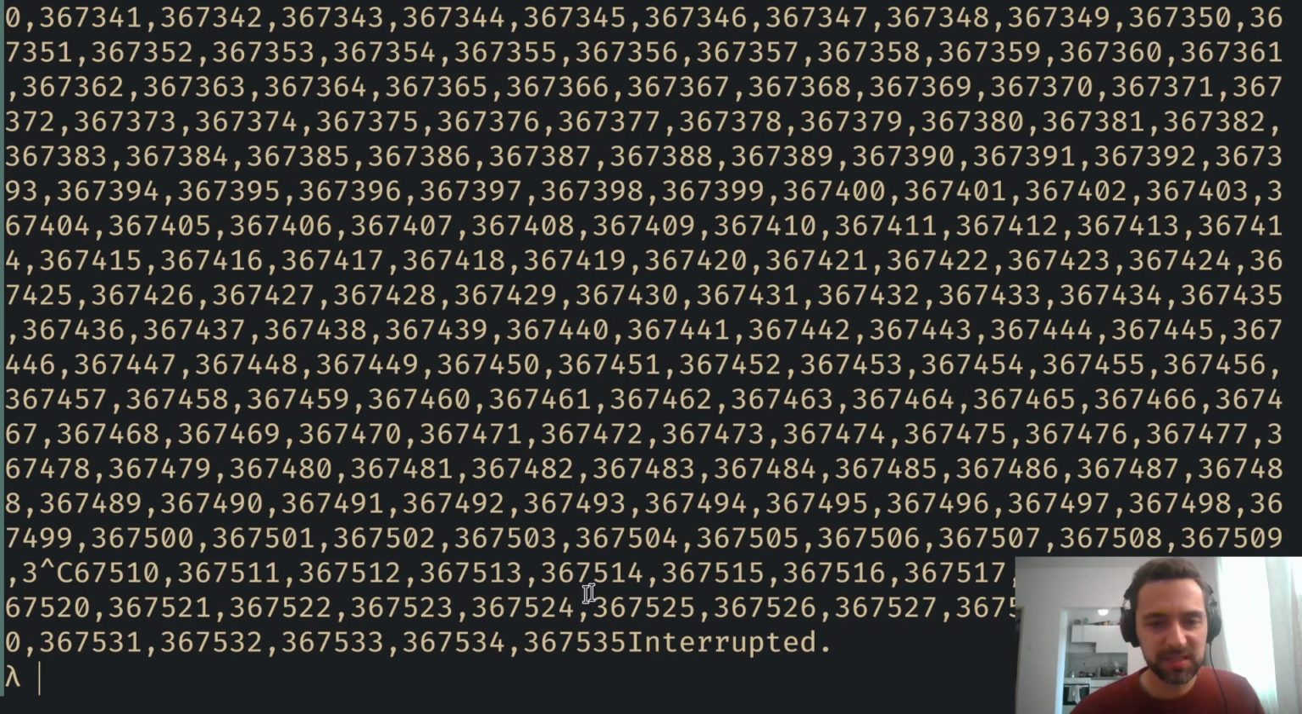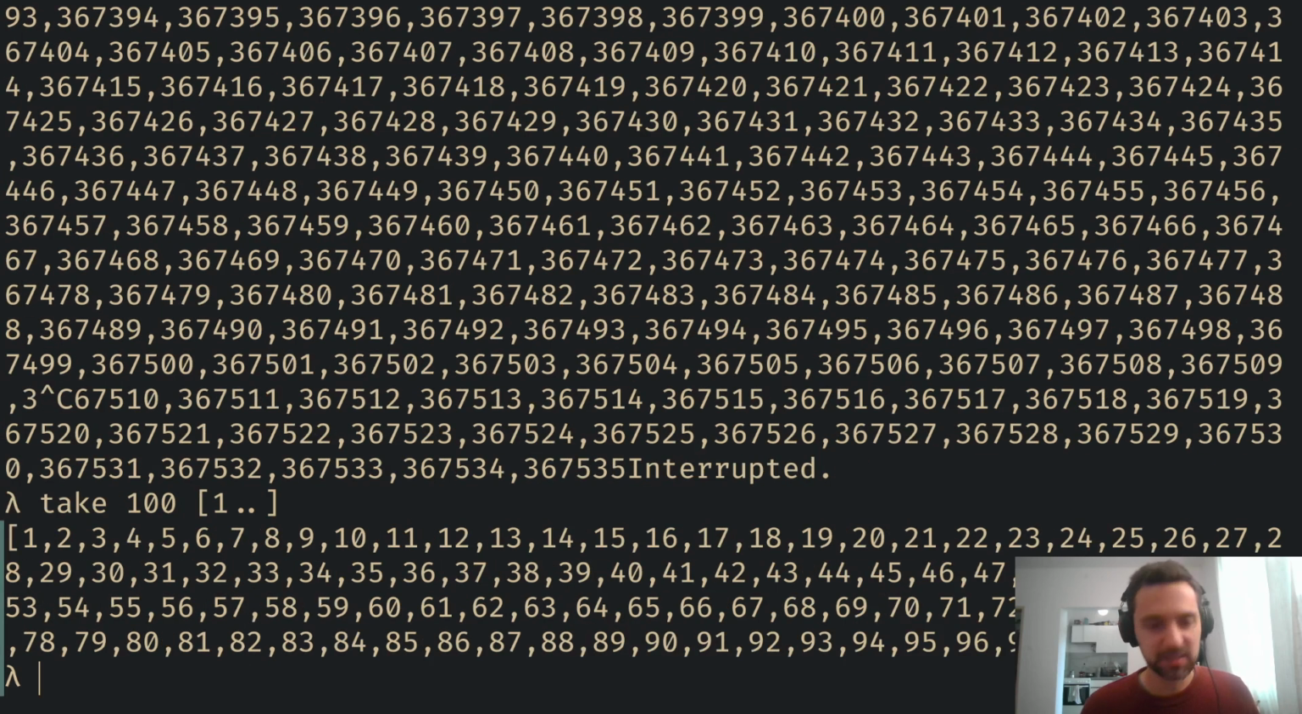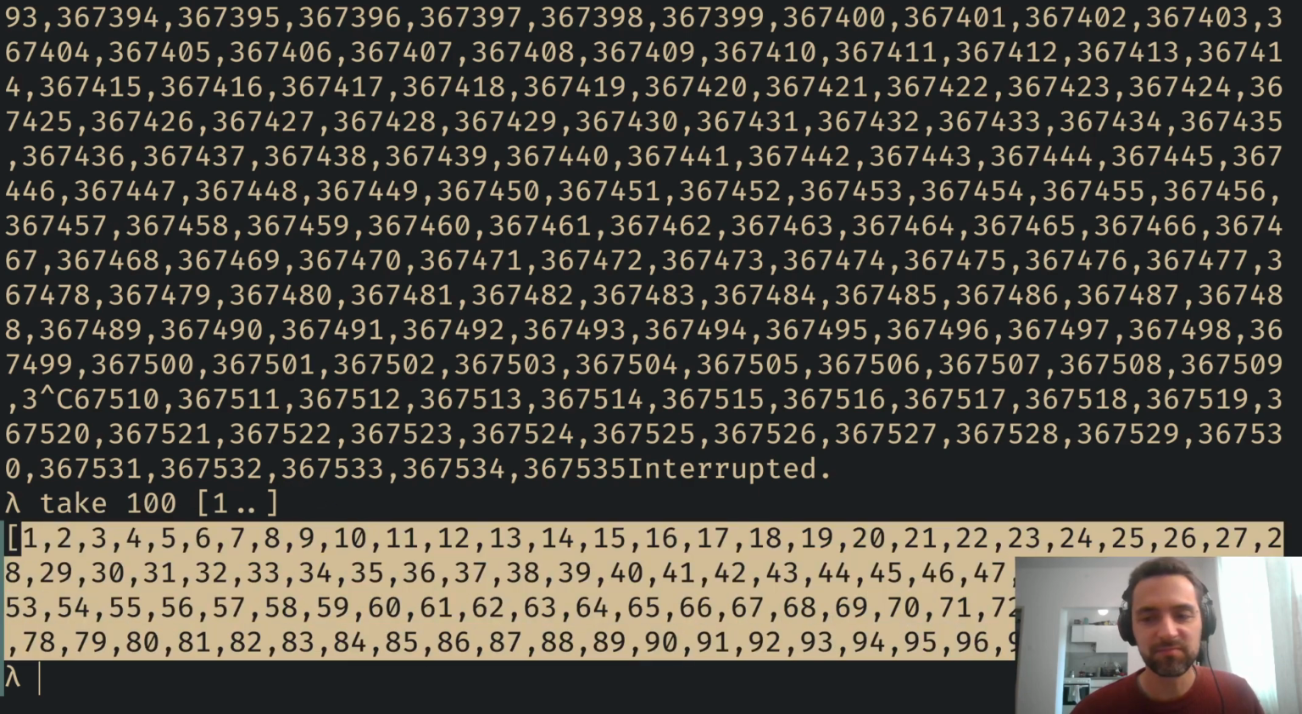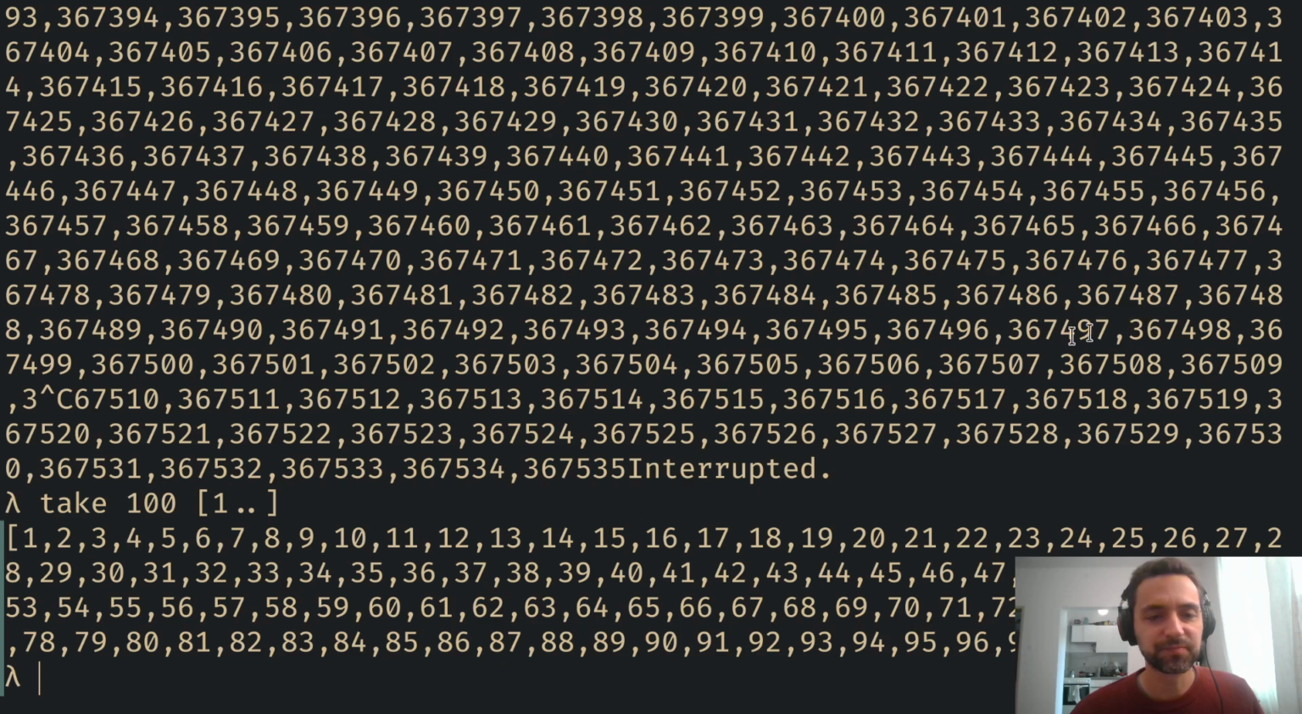367,534, 367,533. Oh, it's counting. It was basically counting. Nice. But if we take 100 from an infinite list, you see, take 100 from an infinite list, and it just takes 100. Maybe it will work like take 100 from a list of 1 times, let's try this, 1 times 9.